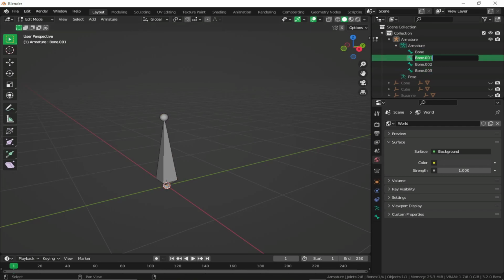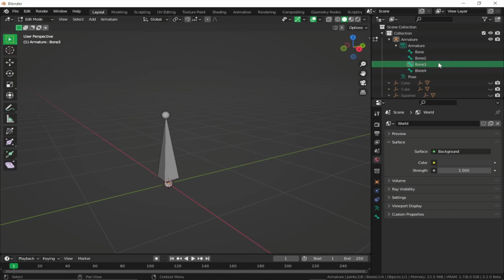Let's just rename our bones to bone 2, bone 3 and bone 4. Now we want to parent each of our bones to the previous bone. So let's say bone 4 is going to be parented with bone 3. So to do that, select bone 4, then Ctrl click bone 3, and over here in the viewport, press Ctrl+P and select keep offset. And now you will see that bone 4 is parented to bone 3.